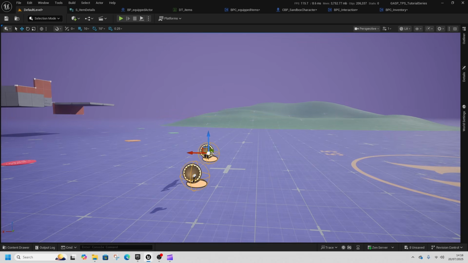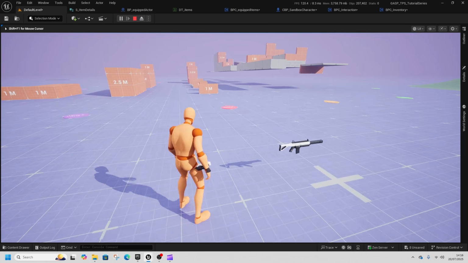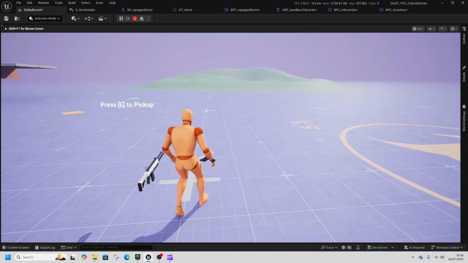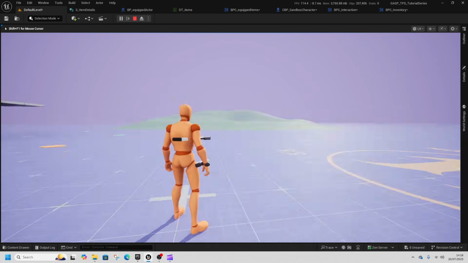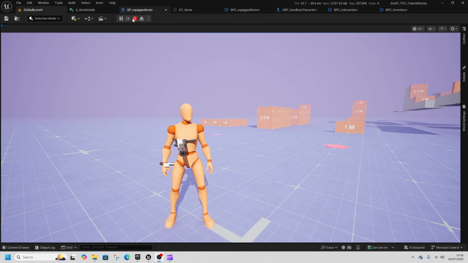And then we can give these items a wiggle, play from here, pick up this pistol, it's in our hand, and then the rifle should go to our back, and it does. Beautiful. So that's exactly what we want.